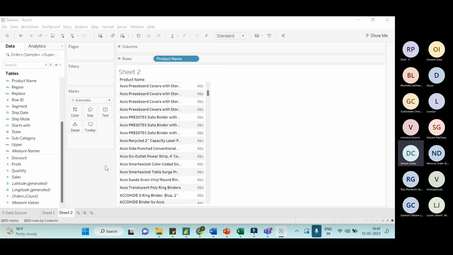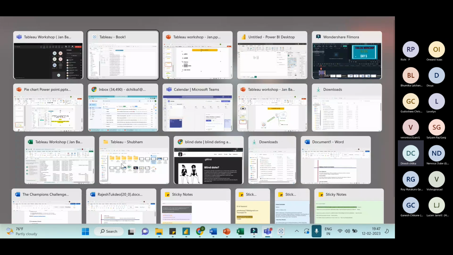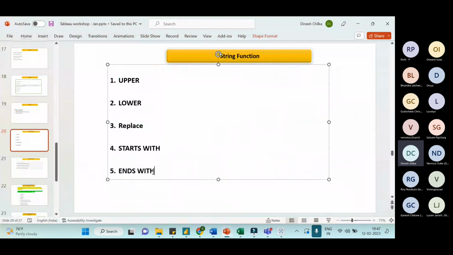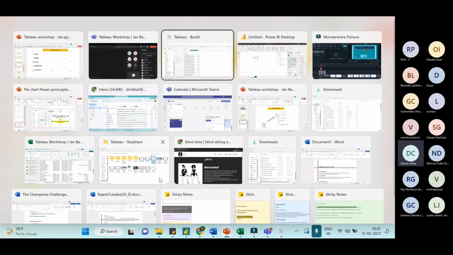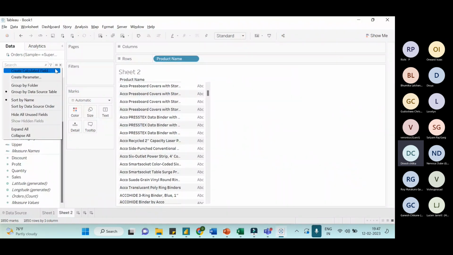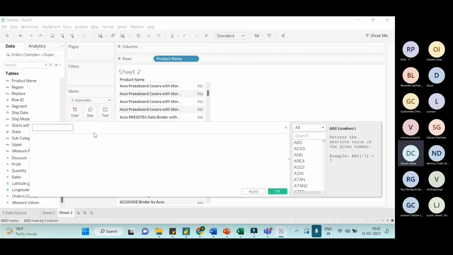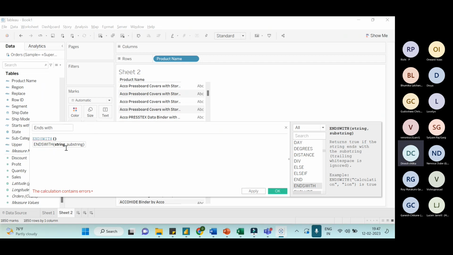Okay. Now I've done upper, lower, replace, starts with. Now I'm going to cover ends with. What is the function ends with? Go to the calculation, create a calculation field, mention ends with. What is it asking? String. String is nothing but again we will choose product name. Then again I want Acco products, which ends with Acco.